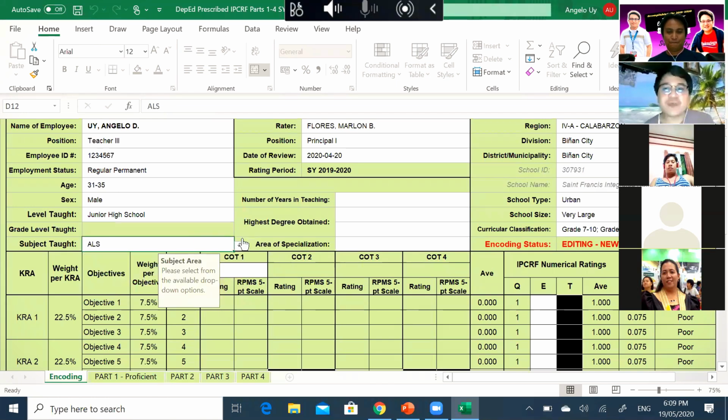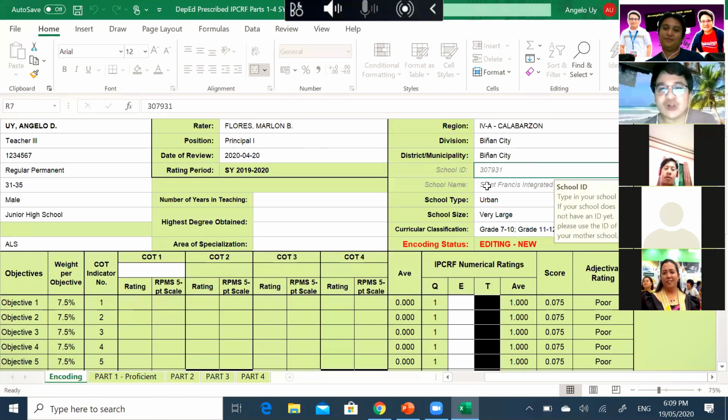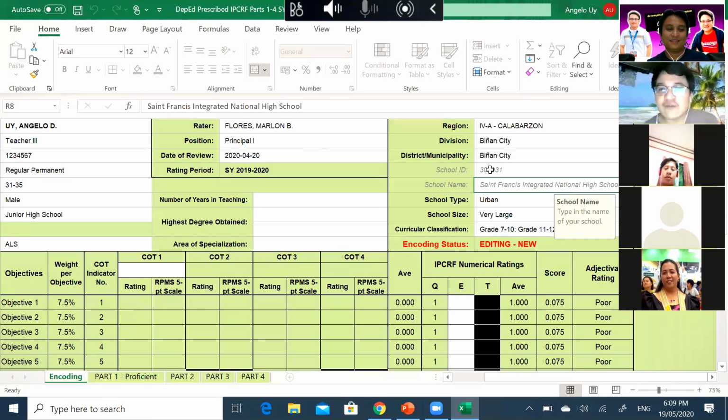Okay. So, nung pinili natin yung ALS sa subject taught, yung grade level taught po ay disabled. And then when we go back to the rightmost portion of the demographics, ang school ID at ang school name ay nag-disable na rin. Na-disable nung pumili tayo ng ALS. Kasi nga, for example, community-based learning center po tayo, wala tayong school ID saka school name. So, kaya magdi-disable yung portions na yun.